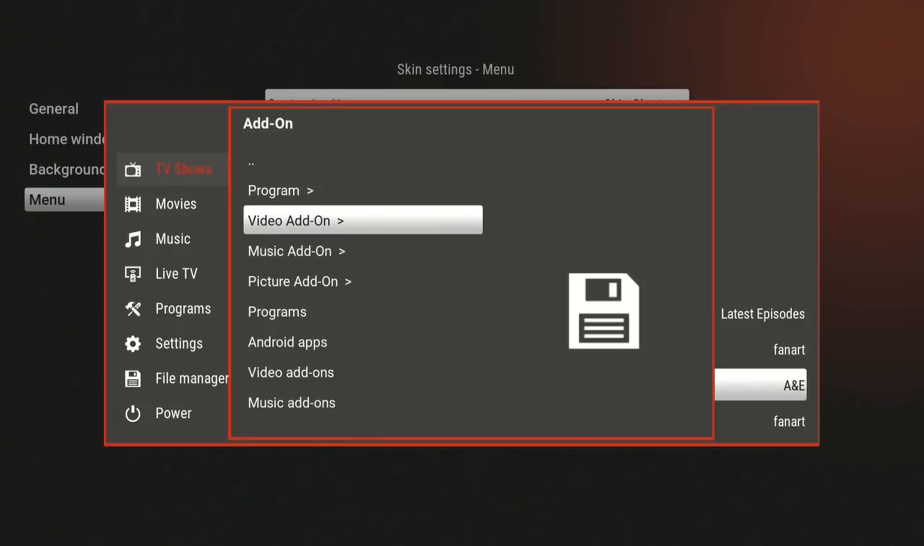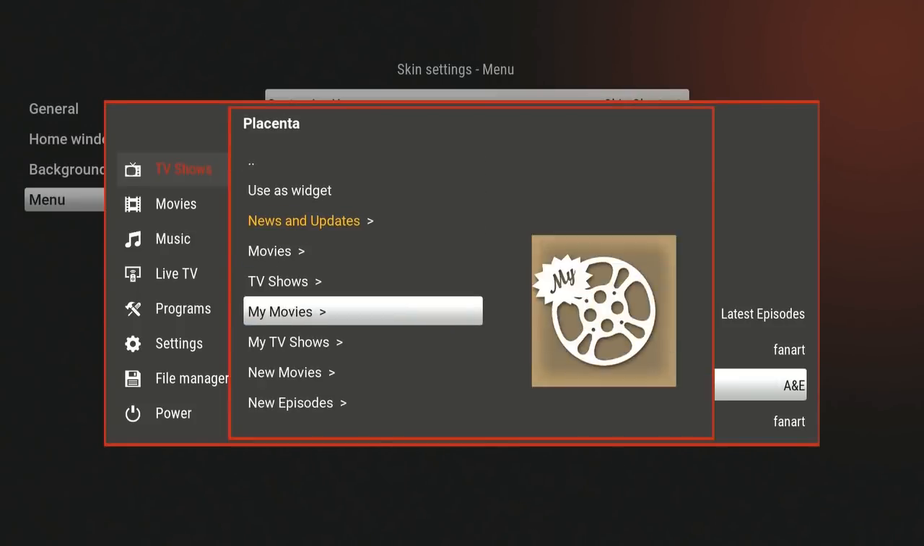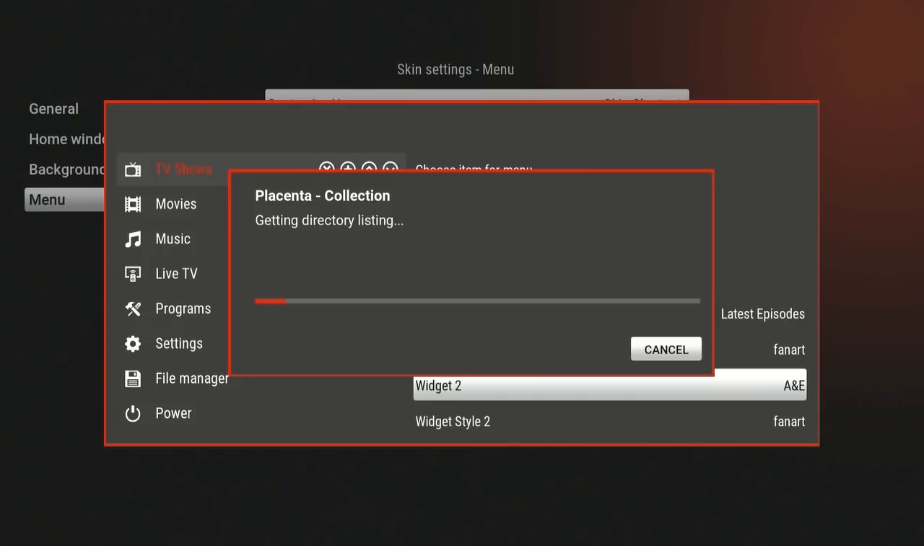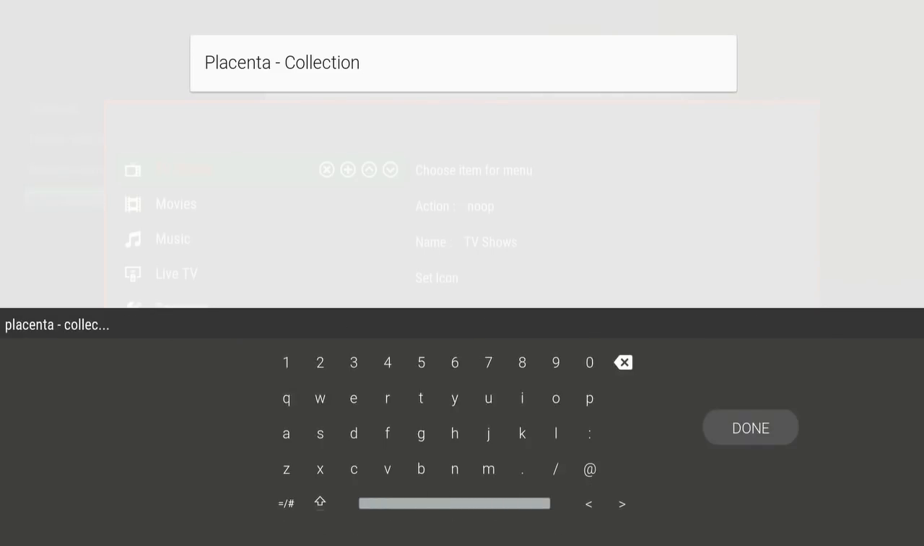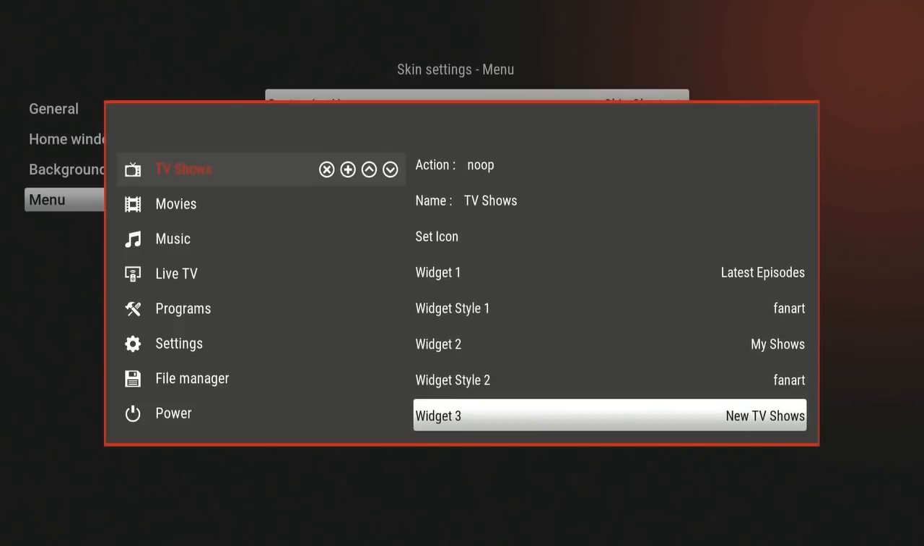I'm going to go to add-on, video add-on. I'm going to go to Placenta again, and I'm going to go down to My TV Shows once more, and I'm going to go to collection this time. And I'm going to use this area as a source for my widget number 2. And I'm going to backspace this all out. And I'm going to call it My Shows. And I'll leave that, that's fine.